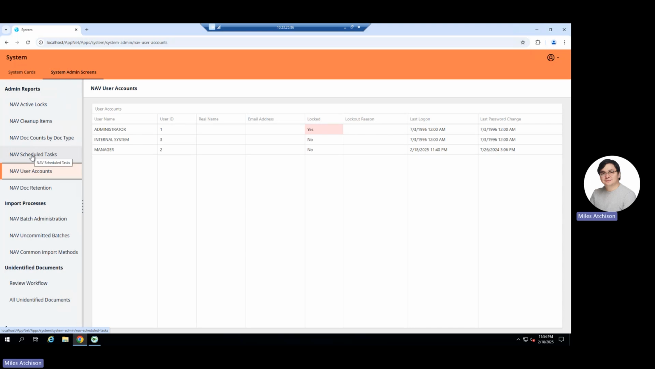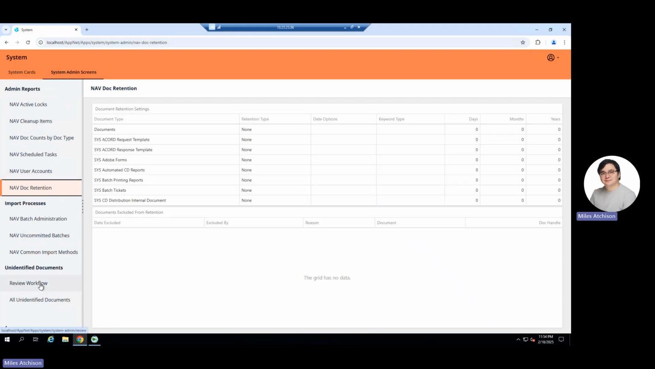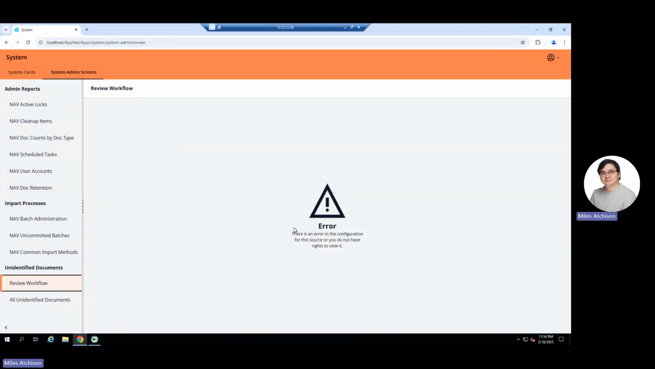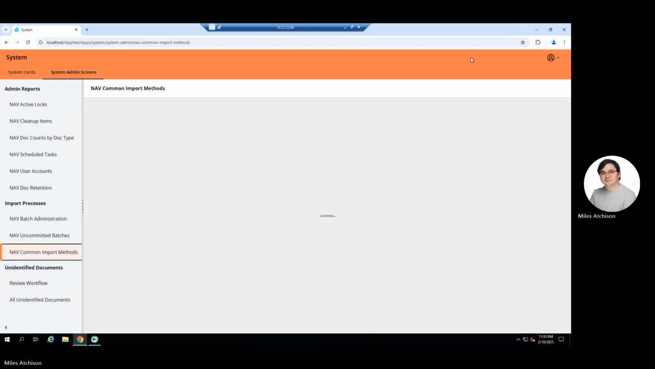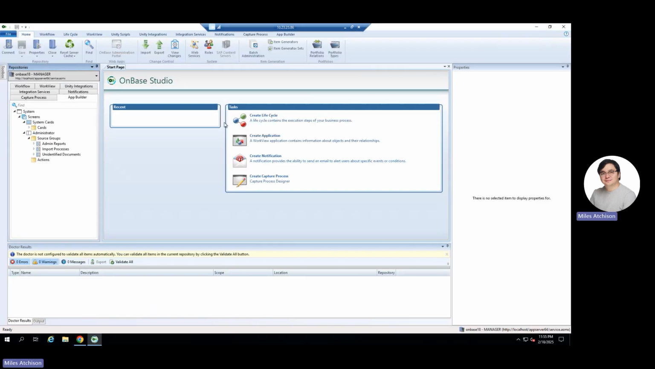Just as a couple of examples here, we're looking at the Nav user accounts, Nav doc retention, and even review workflow, although right now we don't have permissions on this because this is a demo. So now that we have seen the end result, let's take a look at App Builder and its configuration.